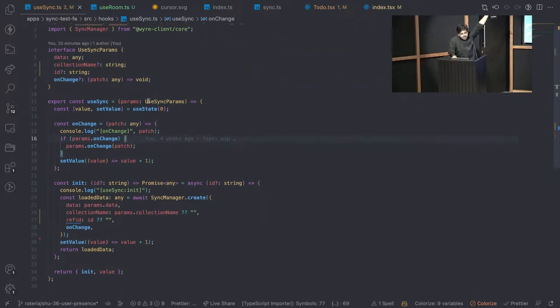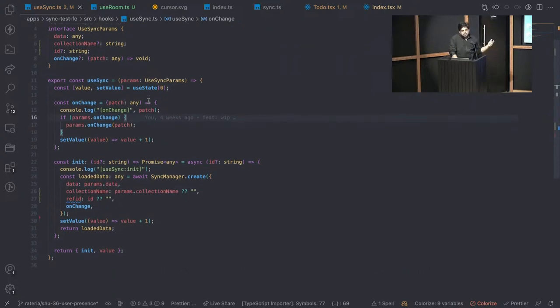So this hook, what our library does right now, is basically you have a sync manager. You create your data structure using that manager. You give it your data as a param. I'll not walk into what this does. Basically, ref ID is a unique ID that you have to give to the library for it to be able to initialize your data. And the last is you have to give it an onChange function.